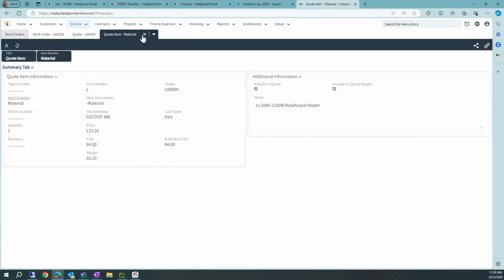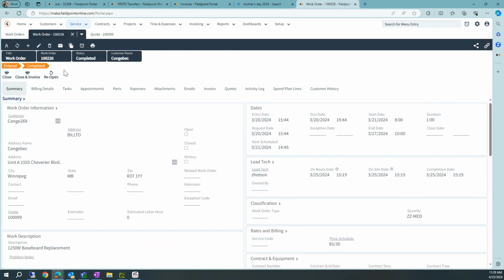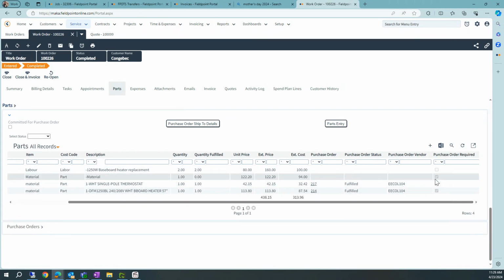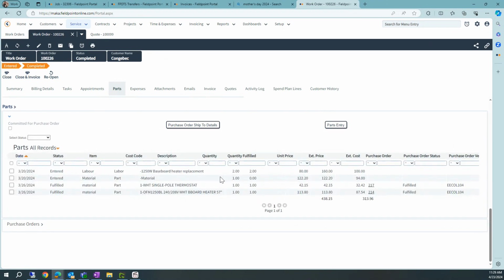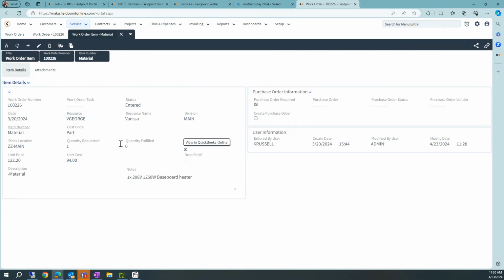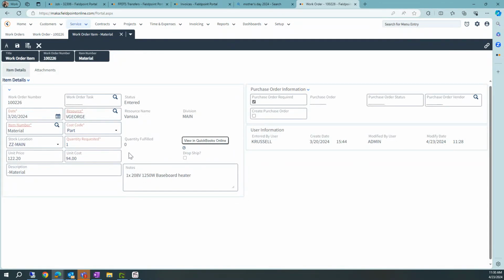So when we convert this quote to a work order, it inherits that the material is requesting a purchase order, and the quantity fulfilled is set to zero at that moment. Because of that, you can see that you cannot update this material's quantity fulfilled from 0 to 1, because that's not an editable field.